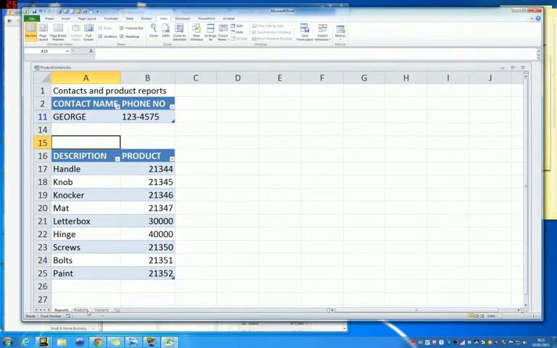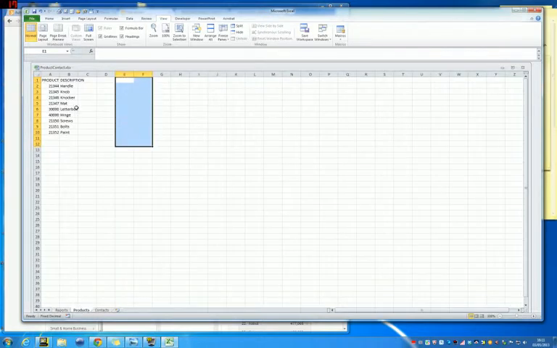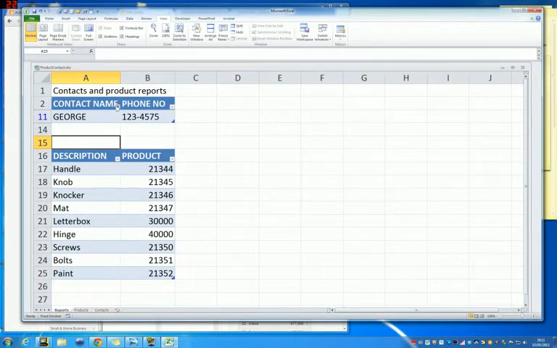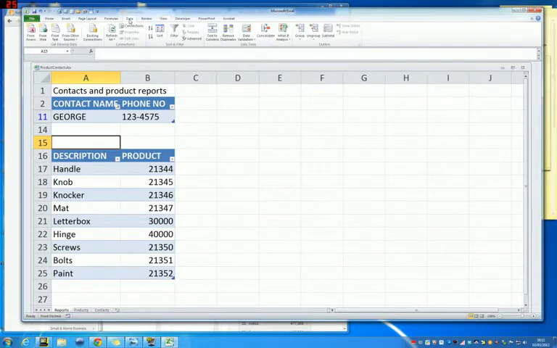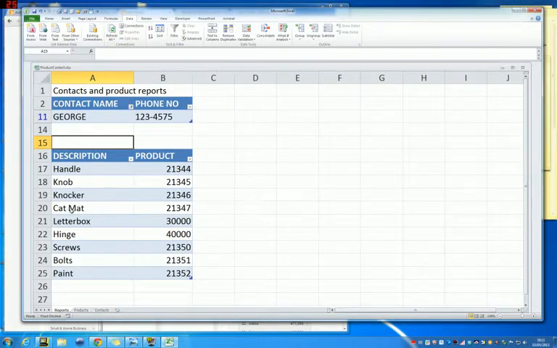Now if I go and change something in, say, the products, let's change matte, wherever it is, to cat matte. Not very good at thinking of names. Cat matte. It's not changed yet. Up here in the data menu, choose refresh all. Instantly cat matte appears here. And I haven't saved the file apart from the first time.